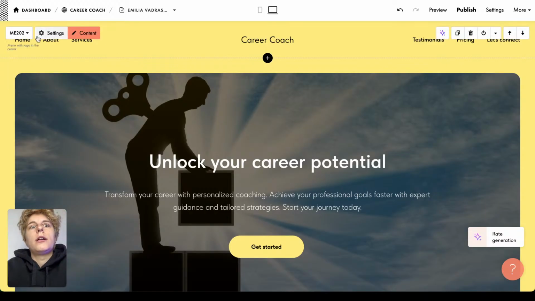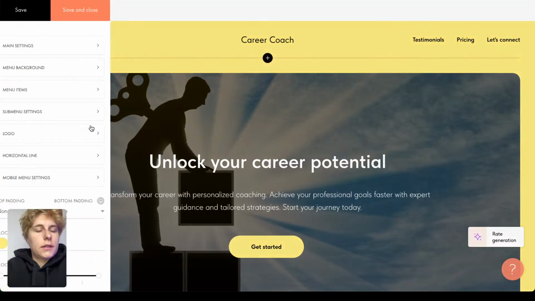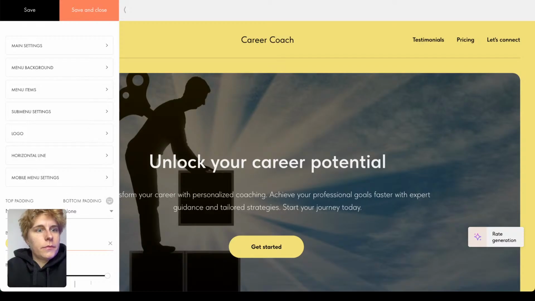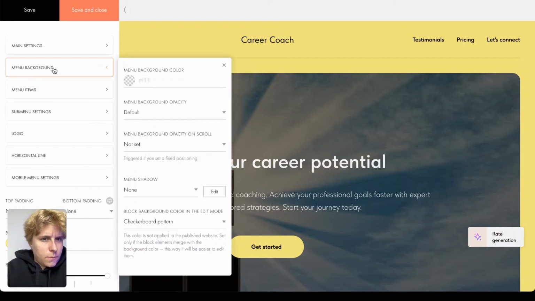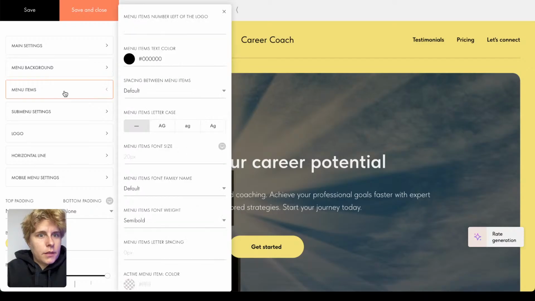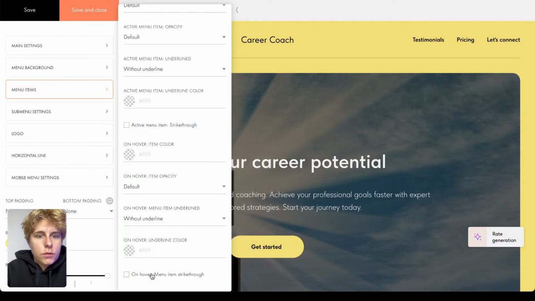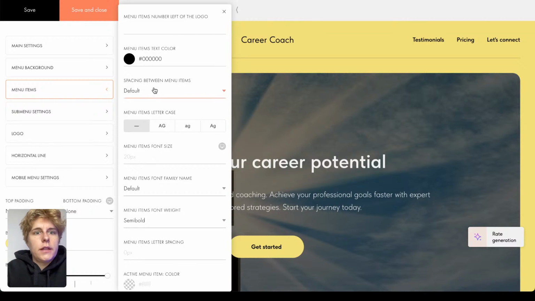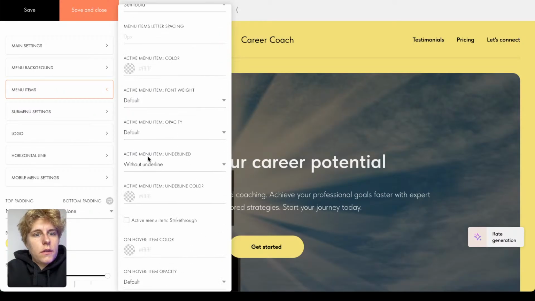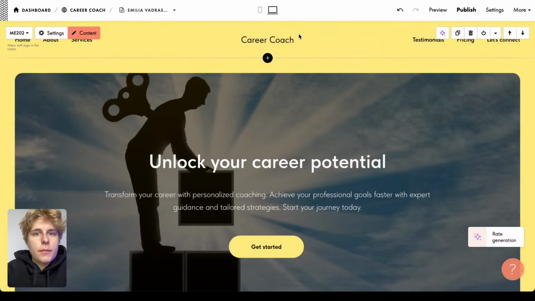Or, let's see. Background. You can strike through the active menu item, but that's not what I wanted to do. You can just highlight one of the menu items. Let me just see here. Maybe it's going to be in a different menu block.